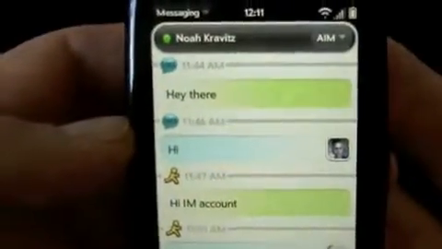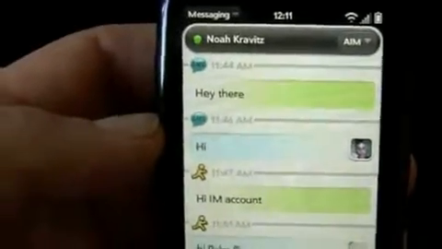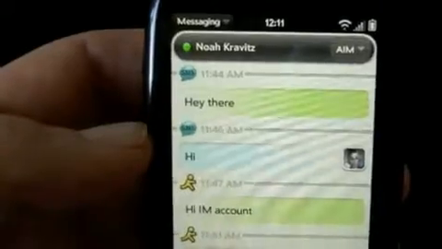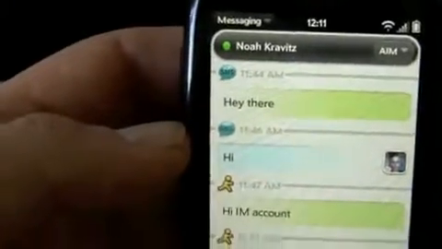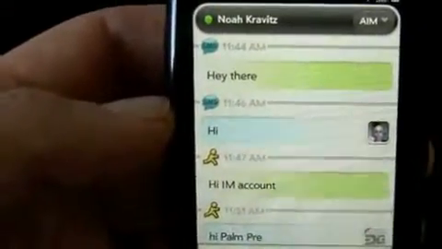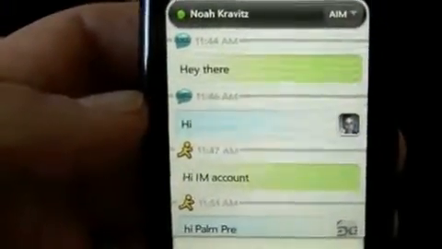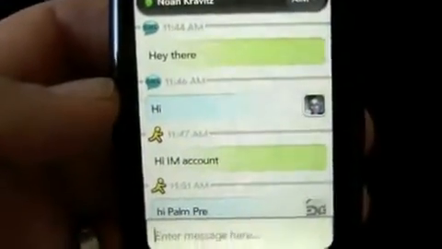And say I was text messaging with somebody while I was on my way to work, or they were on their way to work, and then we kind of finished the conversation up. They pinged me on their way to work text messaging, and I was getting it on my Pre, and then they got to work and IM'd me, and then I was able to see all of those in one spot, which would be kind of nice.